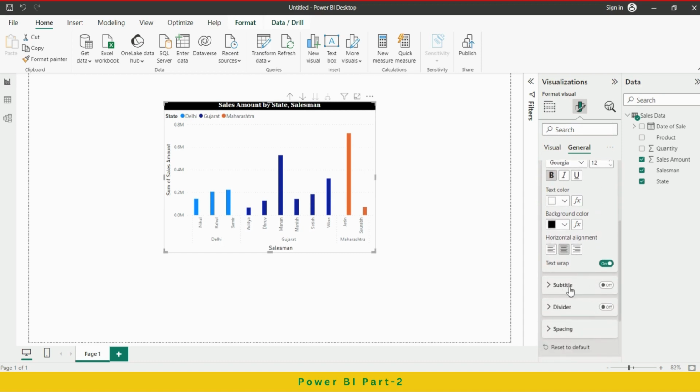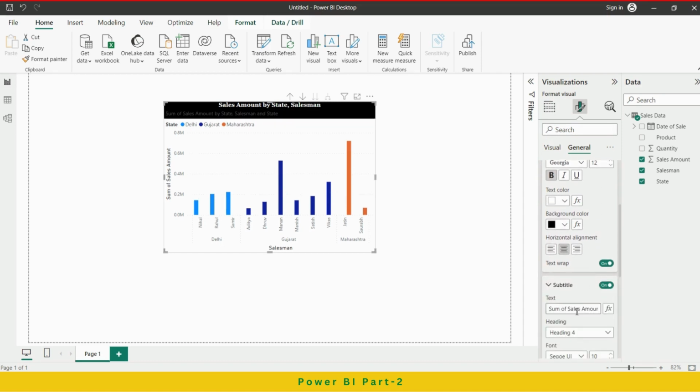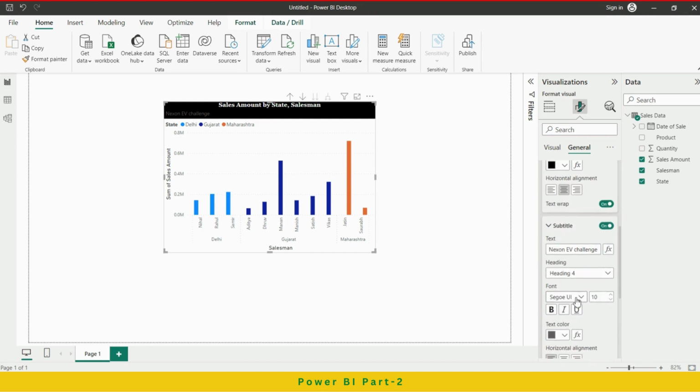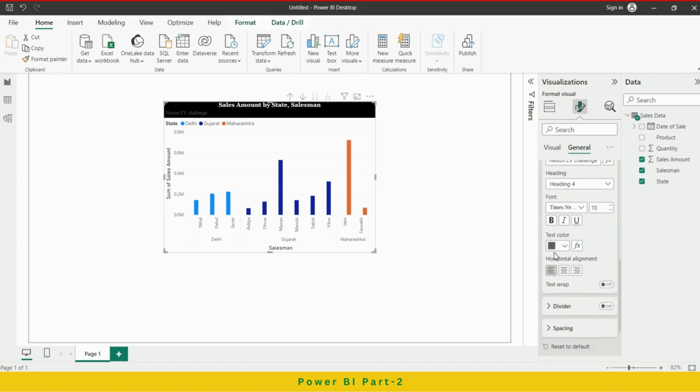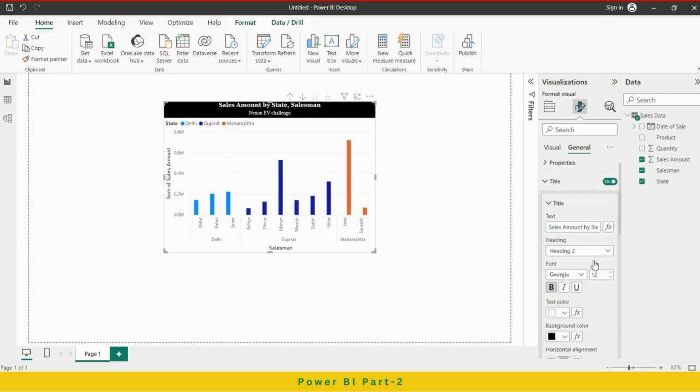Okay, right. Subtitle, if I want to add, you can switch it on and you can add the subtitle. Nexon EV challenge, so you can keep it. Subtitle also you can format it in whatever the style you want. So Times New Roman. Background I am keeping it, text color I am placing it as white, center alignment. That's it. So that's it here in general formatting.